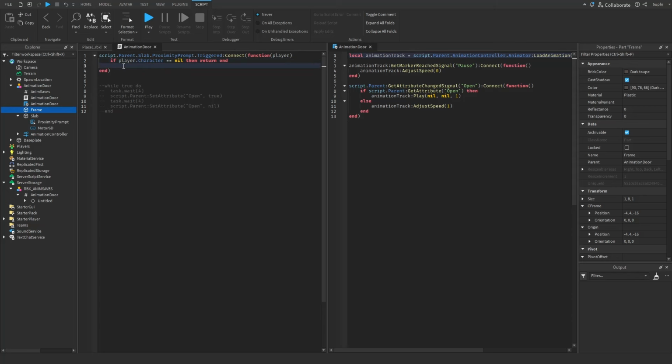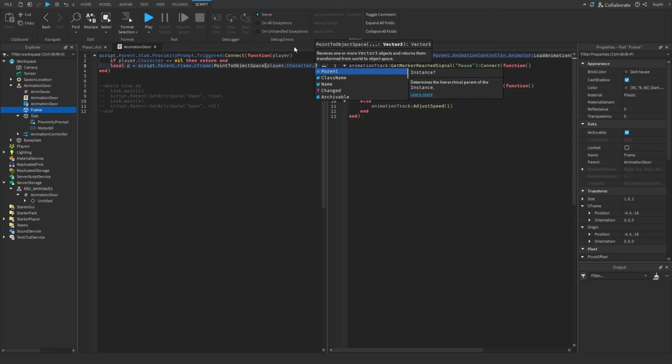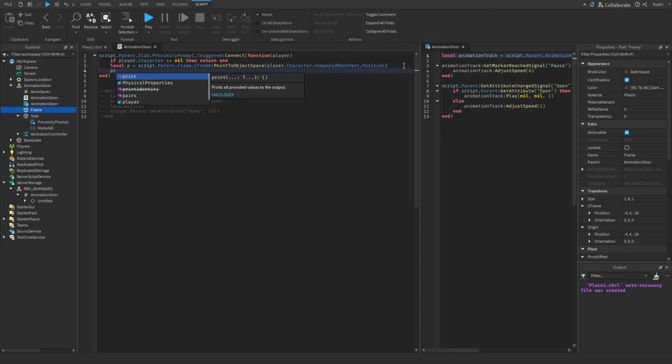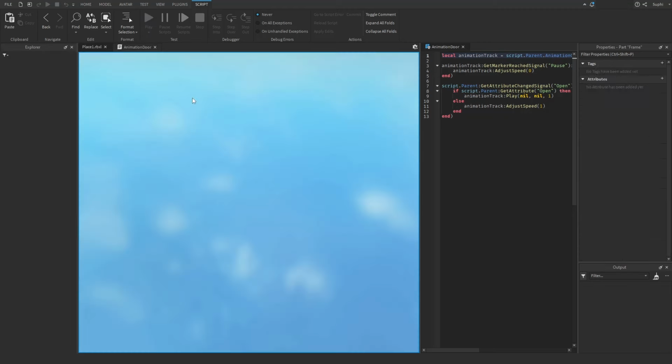So to do this, I'm going to say local p equals script.Parent.Frame.CFrame, and I'm going to use PointToObjectSpace. And inside of this function, I'm going to pass the player's character's, and we could get the pivot of the character model, or we could use the HumanoidRootPart.Position, like so. And just to see that this is working, all I'm going to do is print p and play the game.